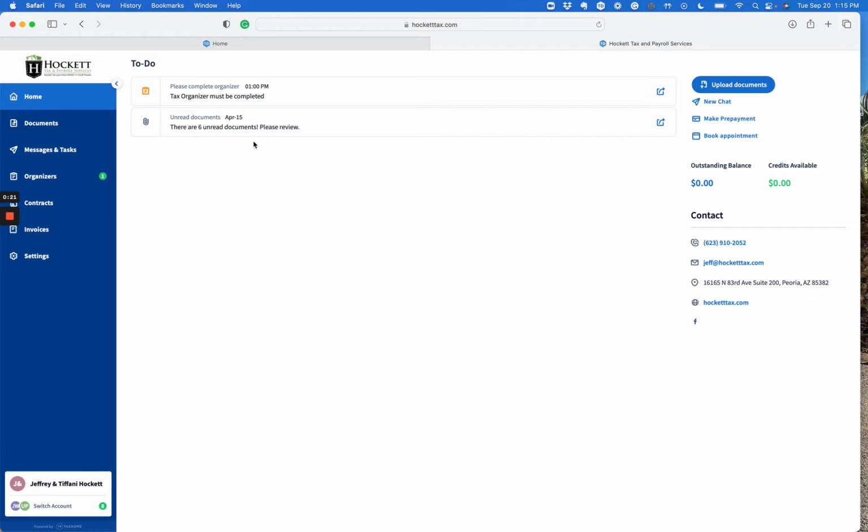Once you're inside, you're going to see any to-dos. So it'll show a tax organizer must be completed, any unread documents. If you had any invoices, they would show up here as well. Once you're inside the portal and you can look around, over here is some shortcuts.